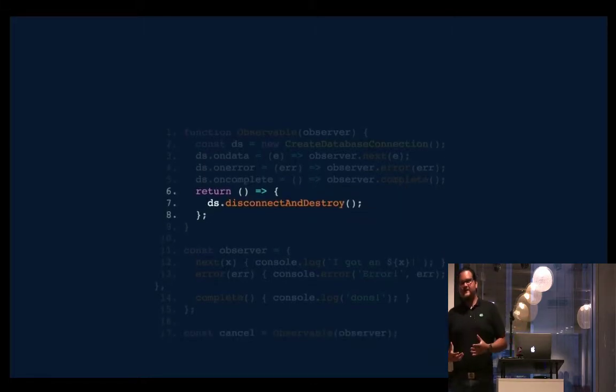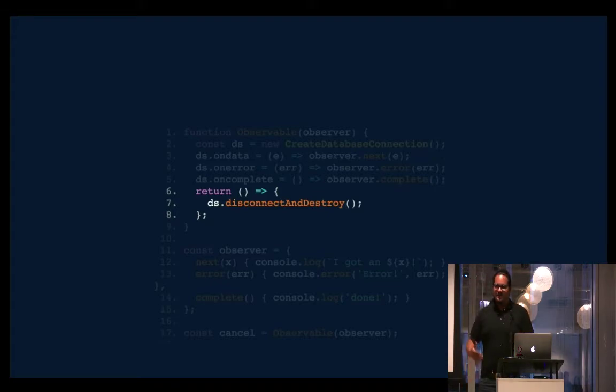And then we return some function here as a way to tear down that database connection. So when you call this function, it's going to call the disconnect and destroy. So this is just going to be the cleanup, right? Disconnect the WebSocket connection, null any values that you're using internally, so we're not leaving any connections around.